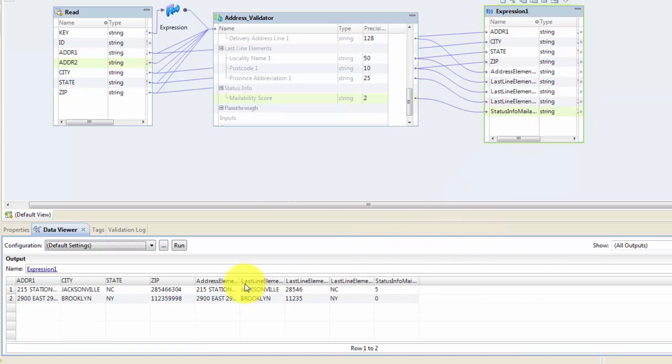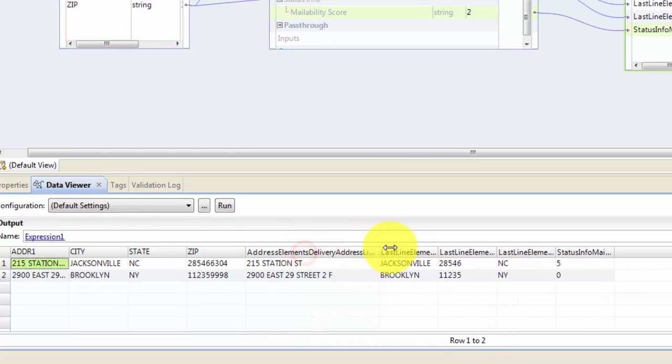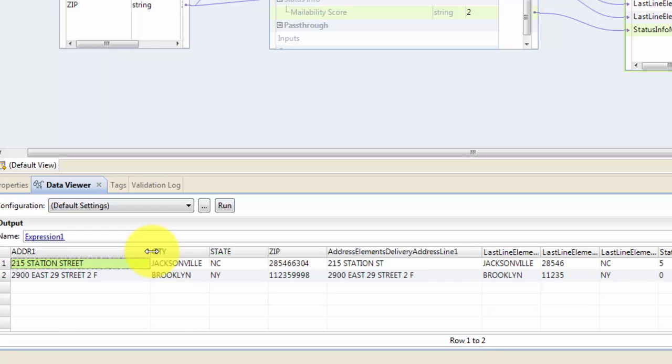So now let's save this and run the data viewer on my expression 1. Now you can see that the output has been returned, and now let's see if we are seeing any differences. If you look at the first address, this is from my source and this is from the address doctor. In this case it has standardized the street name to ST, and these standardizations are based on USPS recommendations.